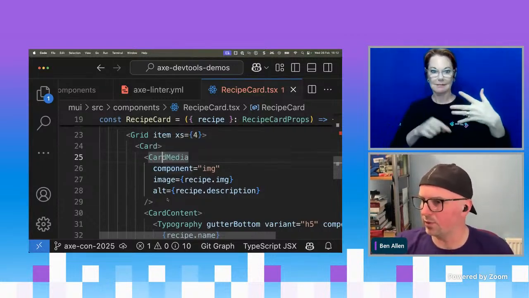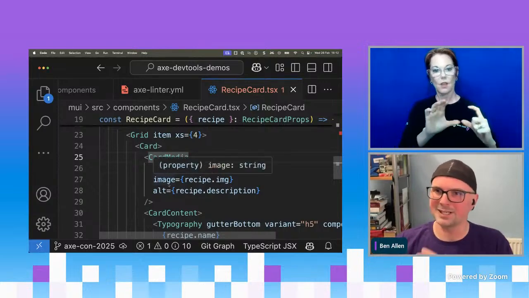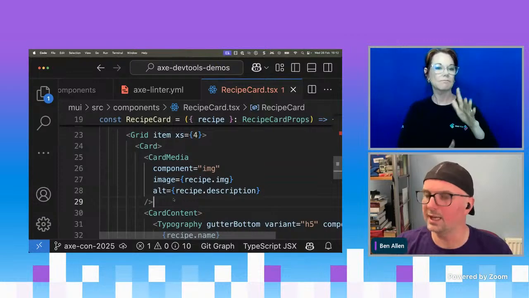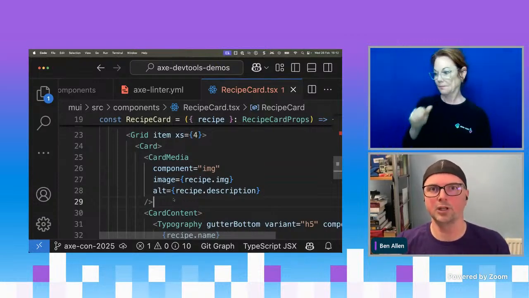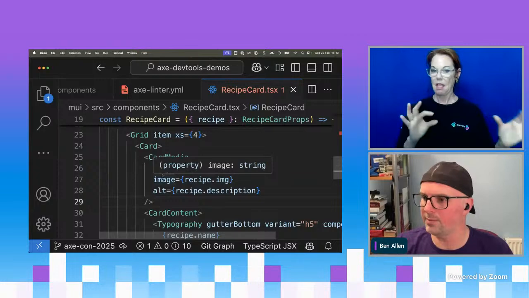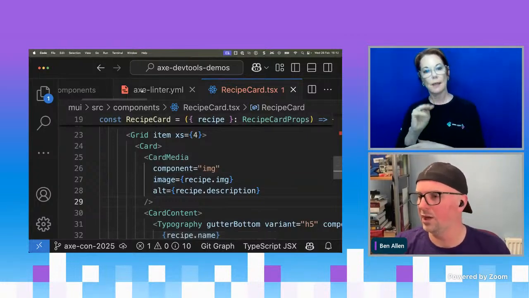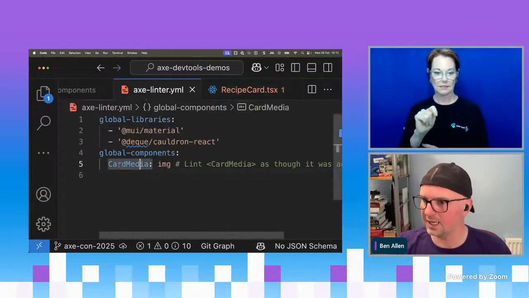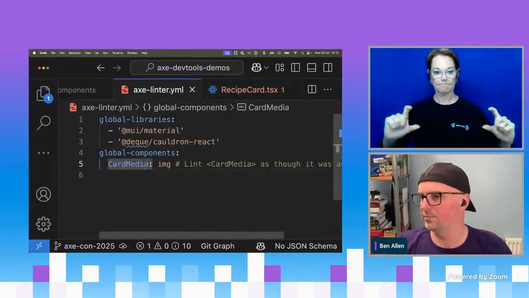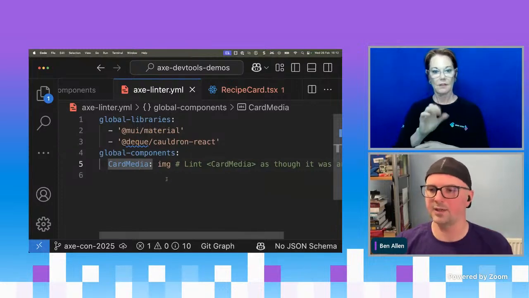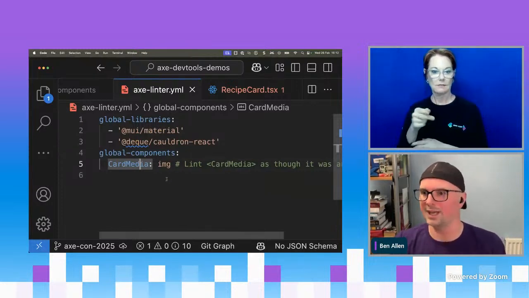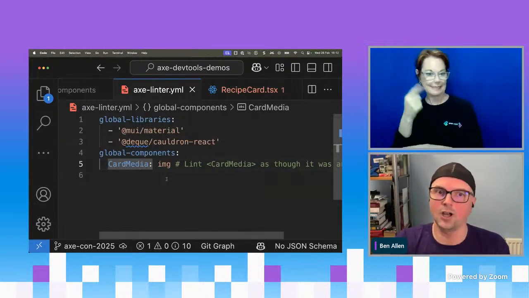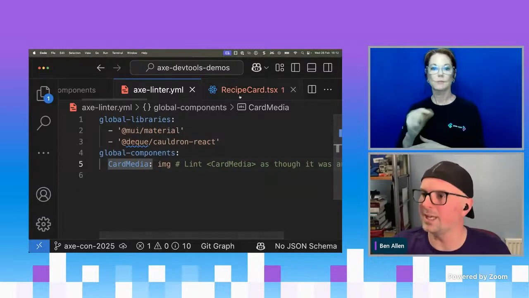Let's look at this example with card media. All this is doing is actually introducing an image to the page. So I can tell the linter, hey, lint this custom component like you would a native HTML image. So how do I do that? Well, I go to my linter configuration file and I say card media :img. And what that tells the linter is, hey, when you see this card media component, lint it as you would a native img element.